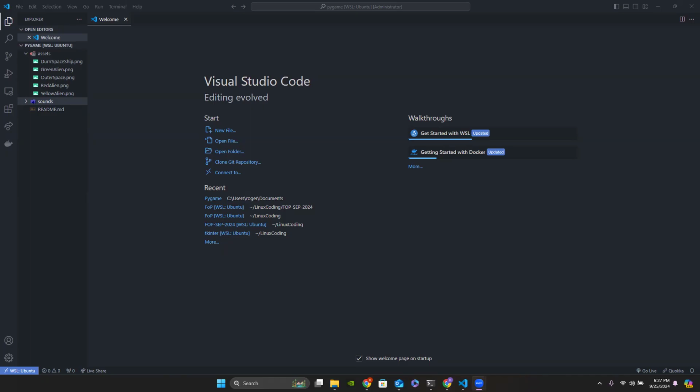For anyone that's in Ubuntu, you should be able to run the commands that are within the Python documentation for the Ubuntu section. It's straightforward. We didn't have many issues there. Following that, we downloaded the assets that were added onto the FOP Slack channel into our Pygame directory that we had created, and that's where we are at now.